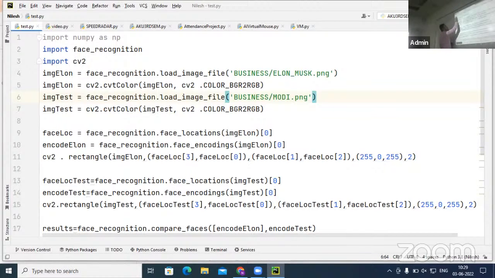Now see, first thing, since we are using images from the system to detect or match the faces. You can use a camera also, which I will show you in the next project. But right now I am taking two images. The first image will be the train image or the main image, and the second image will be the test image. And we will compare the encodings of these two images, and we will show how it works.